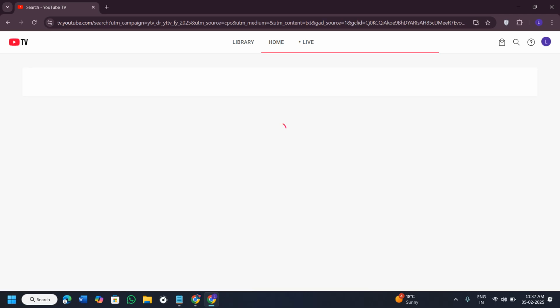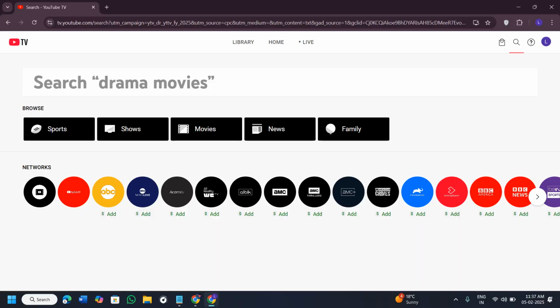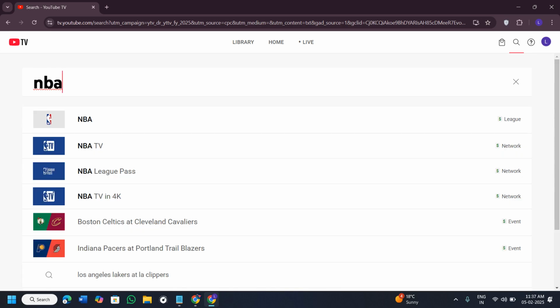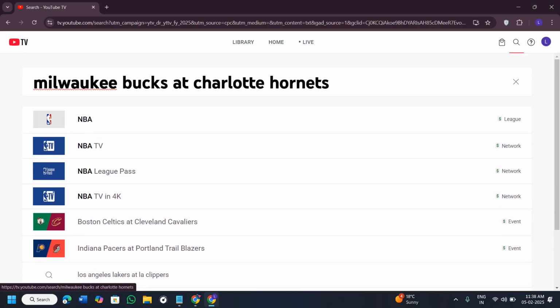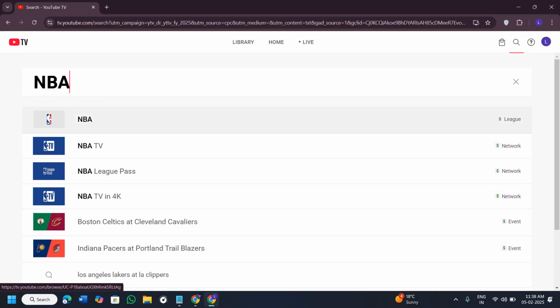So you need to click on this magnifying icon in the top right hand corner. This is the search icon, and here you just have to simply type the channel or the show or the movie that you want to basically view. After that, it will instantly show you all of the shows here. So you just have to simply click on that and you will be able to view it.